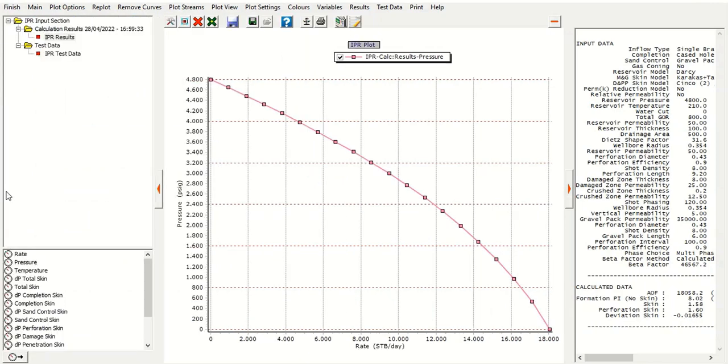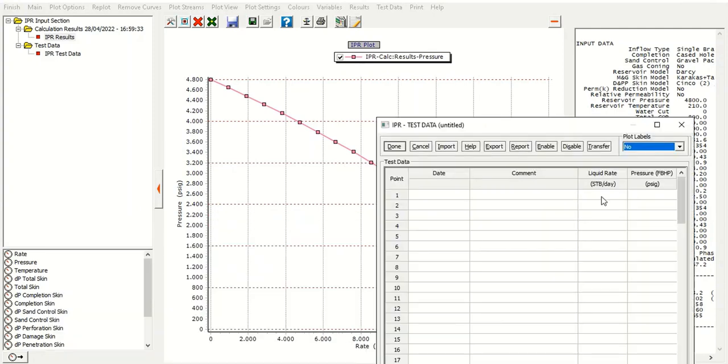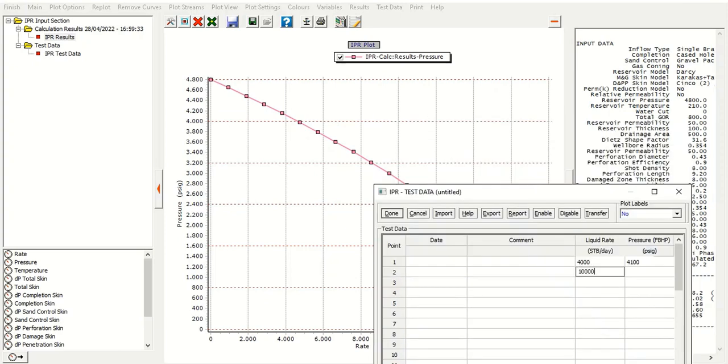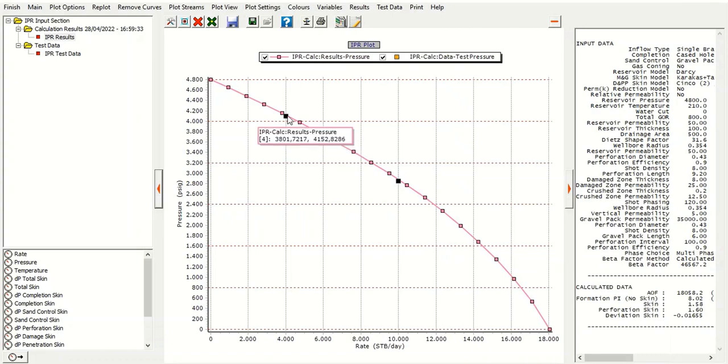So for example, again, if you have well test data, you can input it here. For example, we have two well test data. Liquid rate of 4,000 stock tank barrel, for example, the pressure is 4,100, and the next one is, just for example, 10,000 stock tank barrel. The flowing bottom hole pressure is, for example, 2,850. You can click done, and you see the black boxes, our well test data, for example.